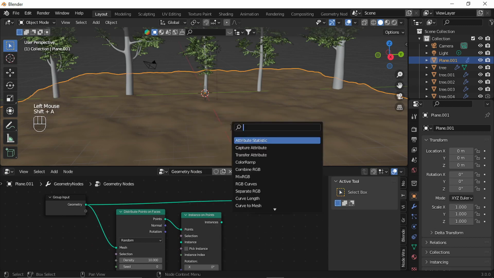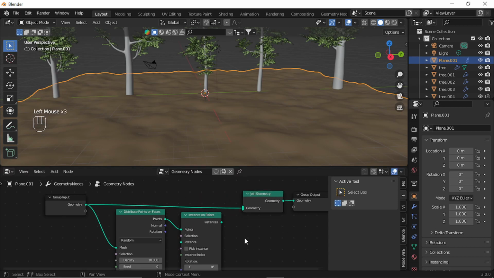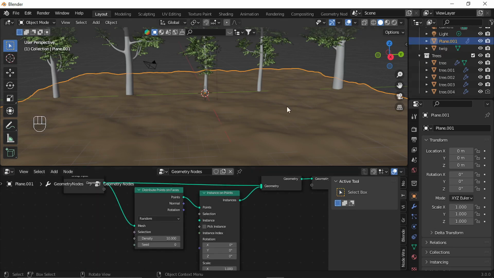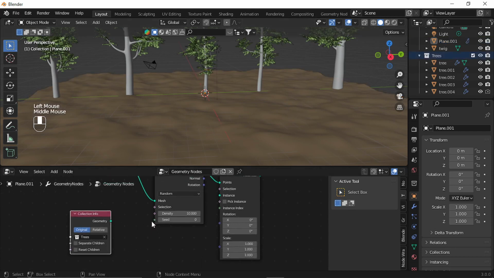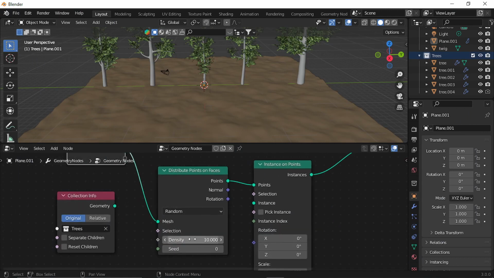Shift A and add another join geometry node. Plug the instances to join geometry node. Now let's drag the trees collection inside our editor. Now, before plugging the geometry to the instance node, let's decrease the density because this density may freeze your system.